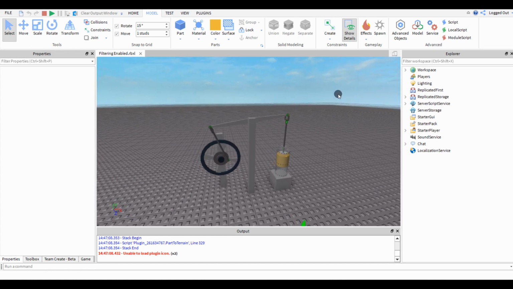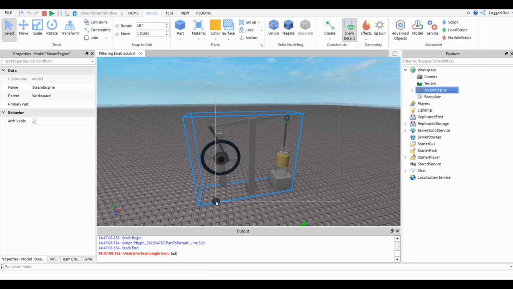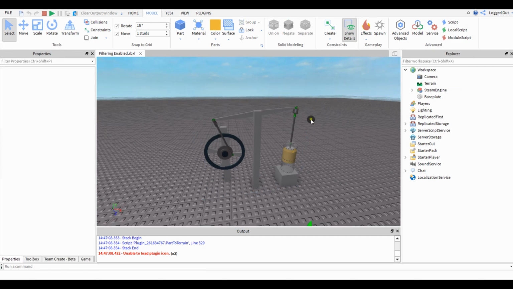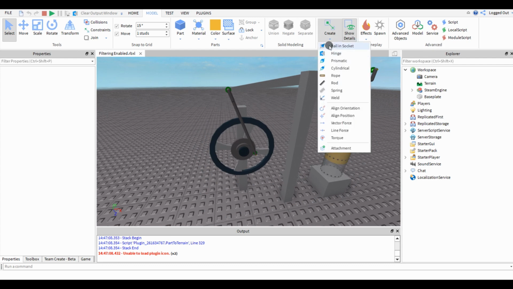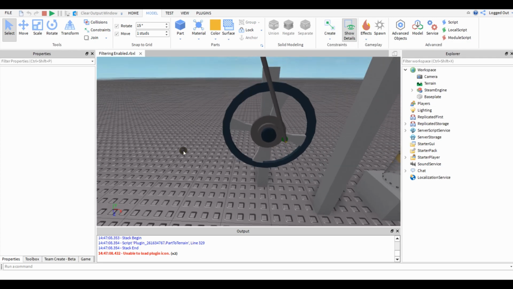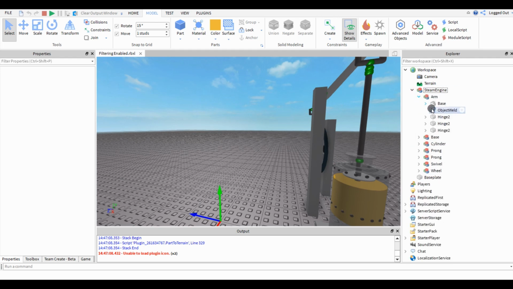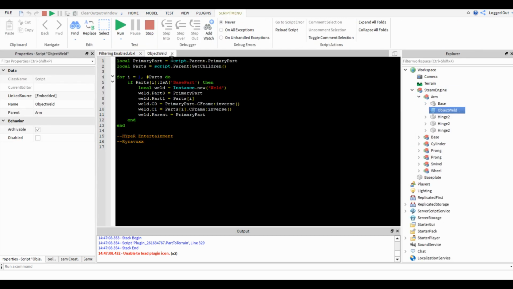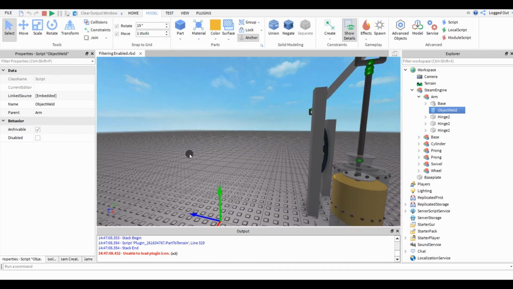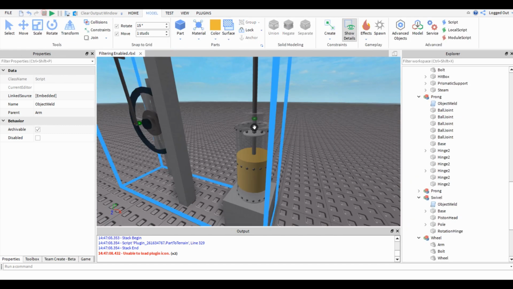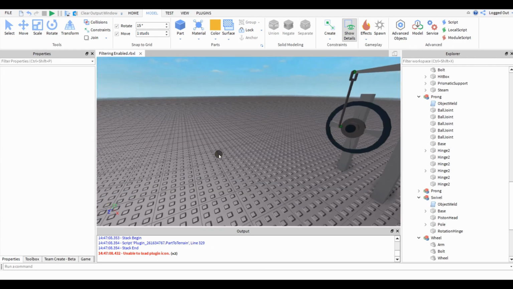So we will be using all of the hinges or constraints: ball and socket hinge, regular hinge, and prismatic hinge. We will also be using my weld script that you see in here. So without further ado, let's get started.